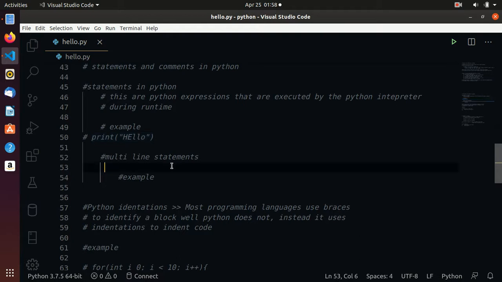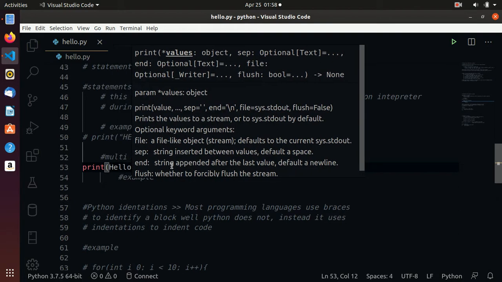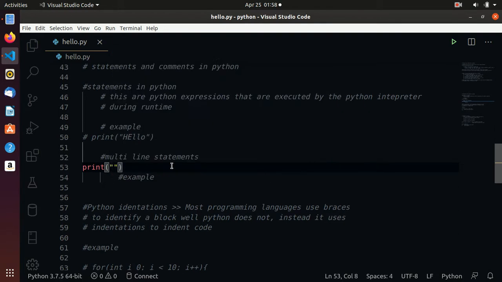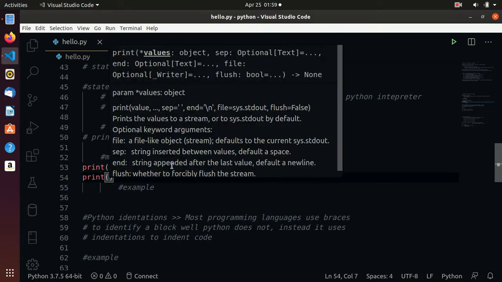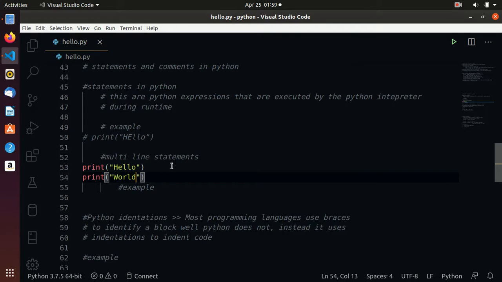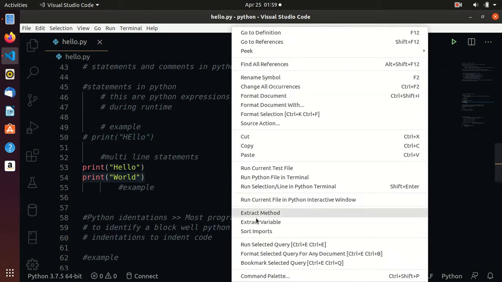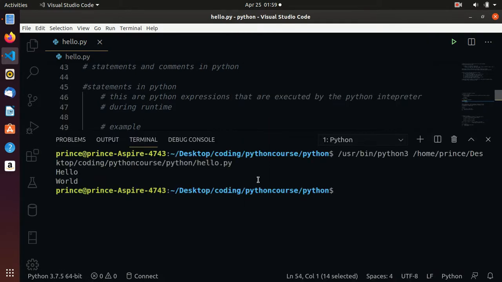You can write this in multiple lines. So you can just say print hello, then a backslash, and then on another line print world. If you run this, it is a multi-line statement, meaning that the interpreter will execute this line first and then this line. So this is a multi-line statement in Python. We get hello and then world. Okay, let's move on.